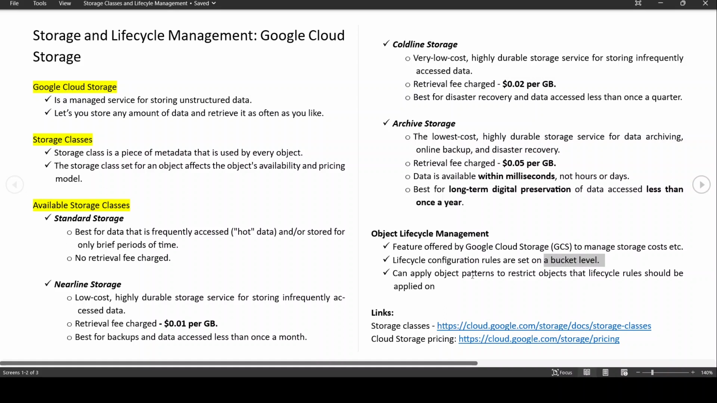And you can apply patterns to restrict which objects the lifecycle rules affect. So say you have .txt, .json, .csv, or any other naming convention in your data, and you don't want to apply the policy to all of the objects, then there's a way you can set the lifecycle rule to only apply to specific patterns, prefixes, or naming conventions for the objects within your GCS bucket. So the rules are applied at the bucket level, not the object level.